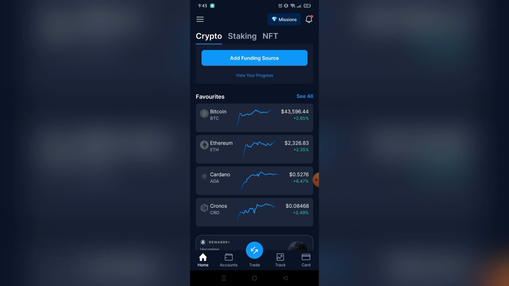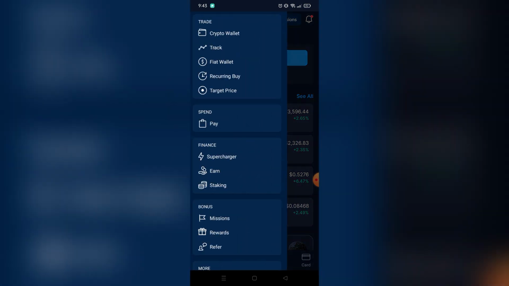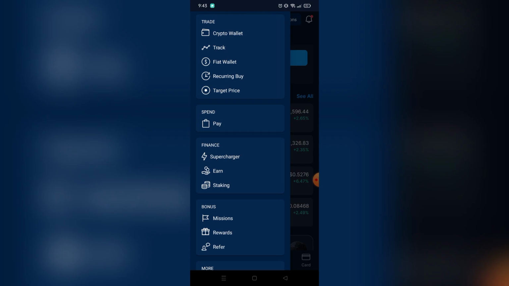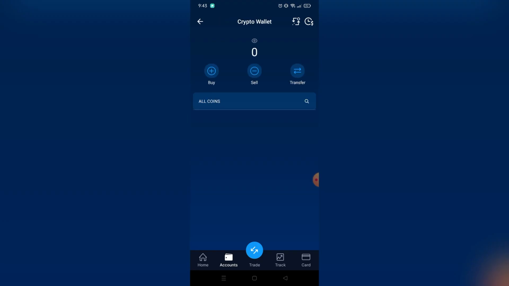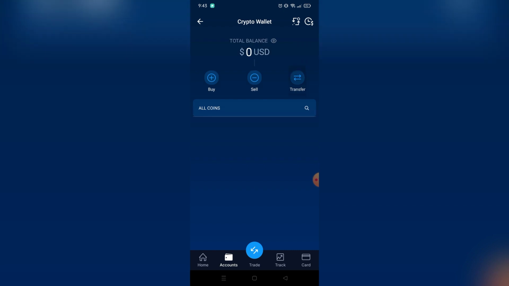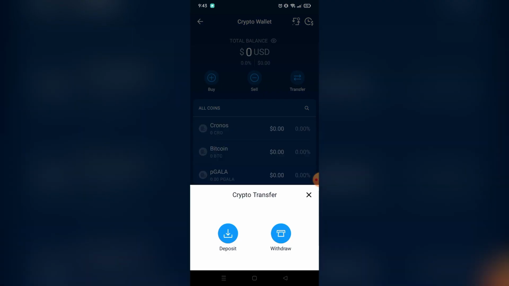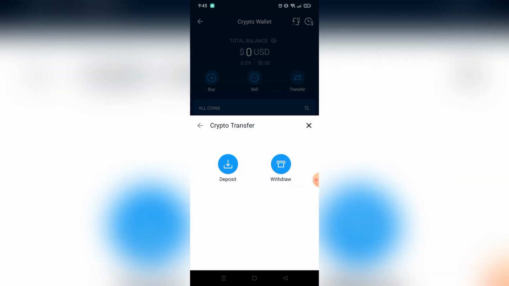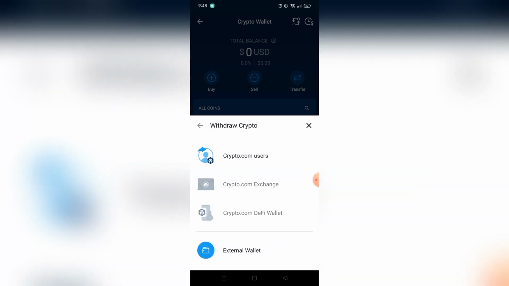So without further ado, let's get started. So right here, just click these three lines and go to your crypto wallet. After going to your crypto wallet, of course, we need to transfer. So just click transfer, and after you click transfer, just click withdraw. Then after that, just click external wallet right here.